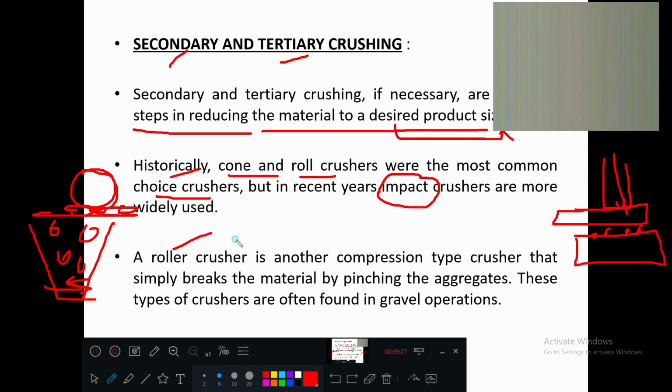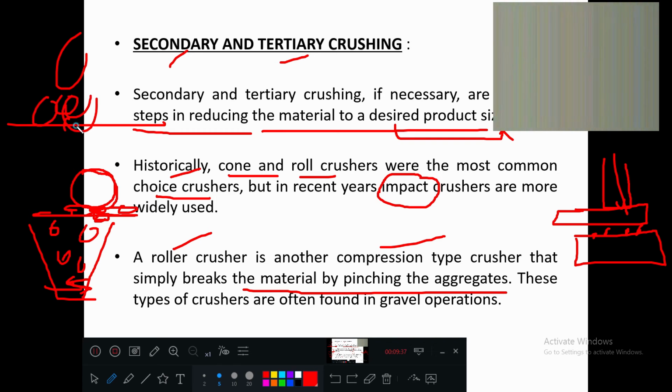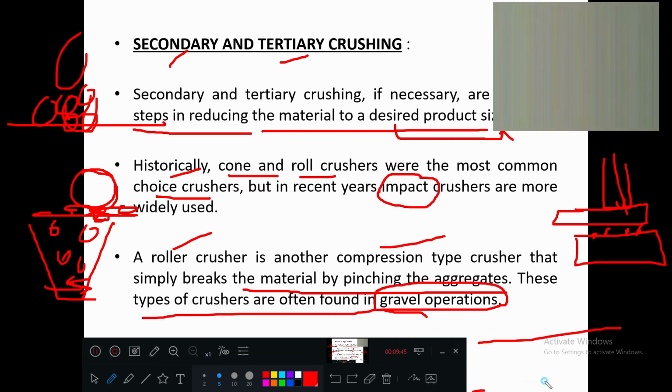A roller crusher is another compression type of crusher that simply breaks the material by pinching. This is the roller crusher. It simply rolls on the aggregates, so it will crush the aggregates. This type of crusher is often found in gravel operations, meaning for big road works. So at that time you require this type of crusher.